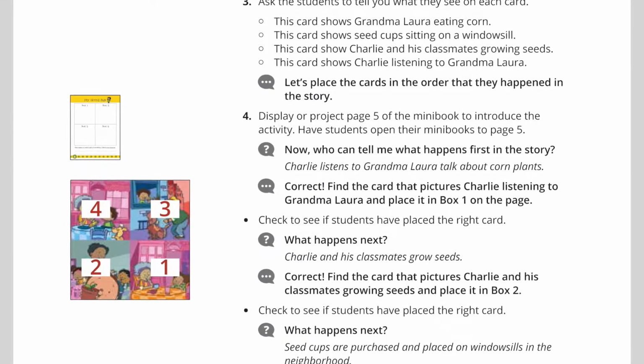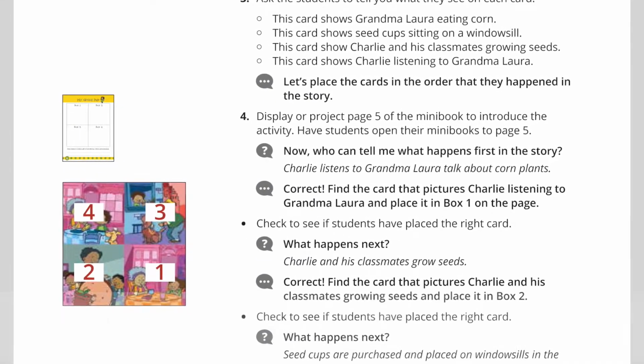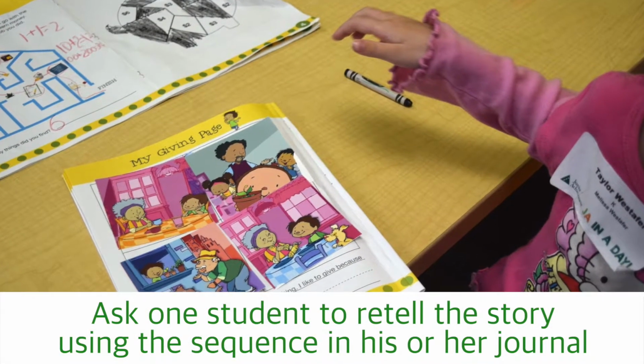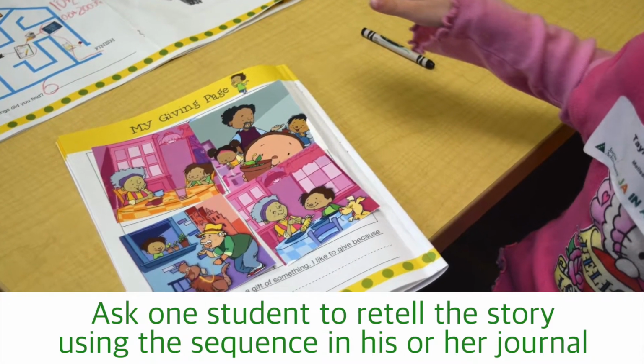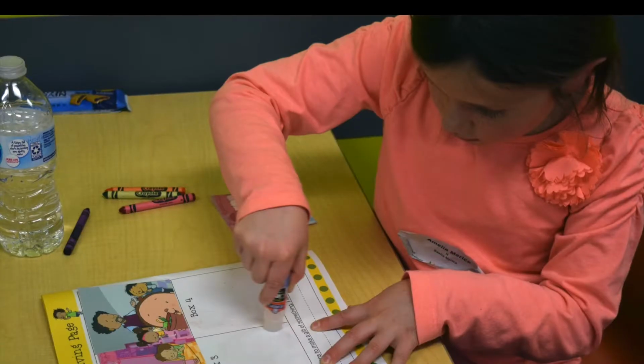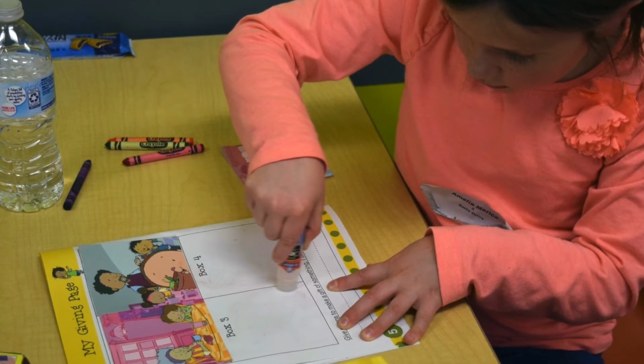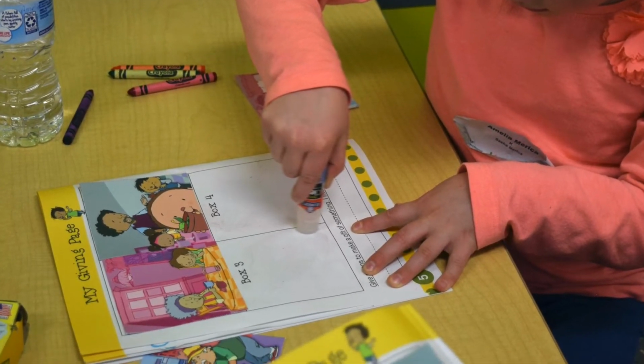Follow the rest of the activity prompts in your guide. Ask for one student to retell the story using the sequence shown in his or her journal. Then have the students glue their cards in place in the appropriate boxes.